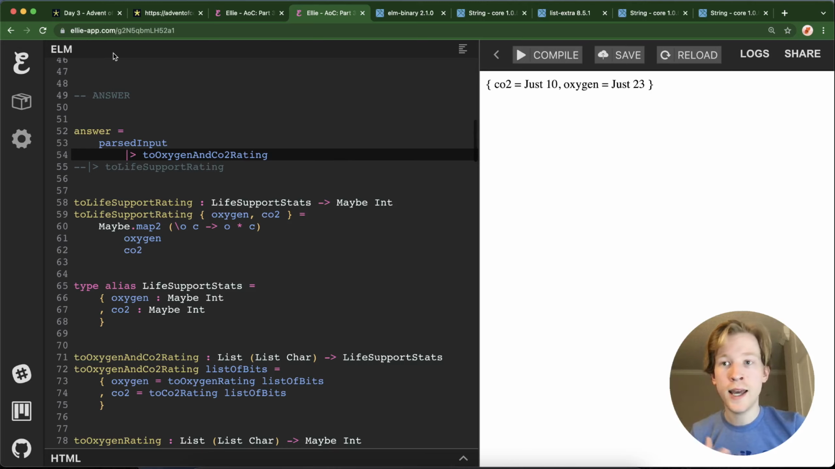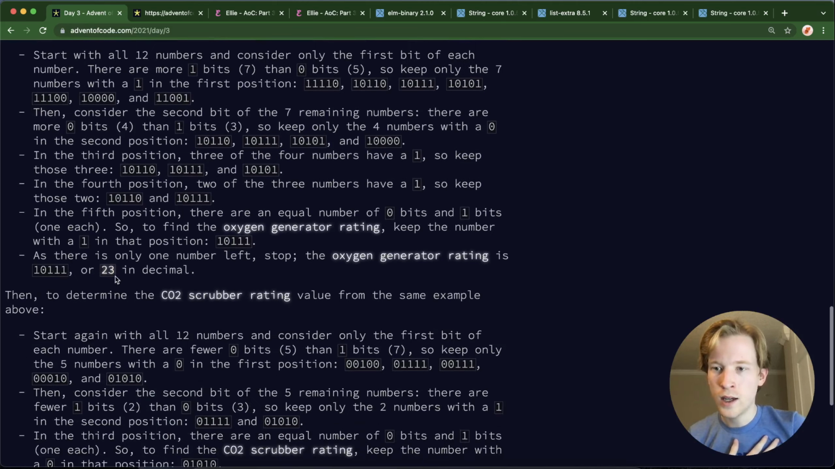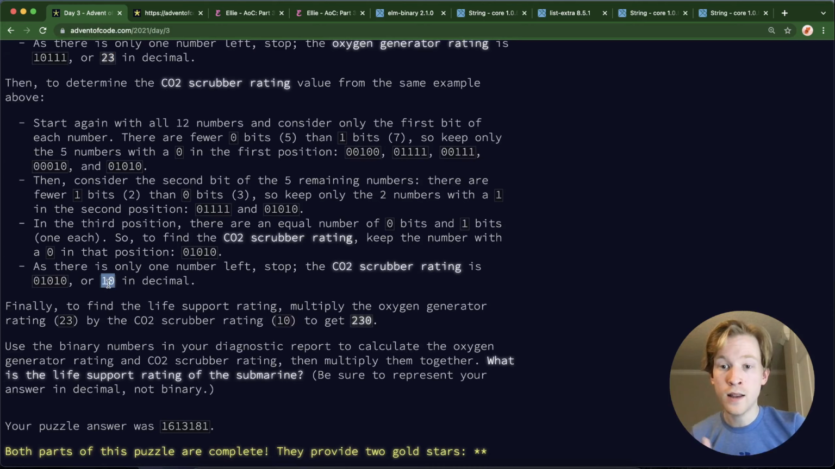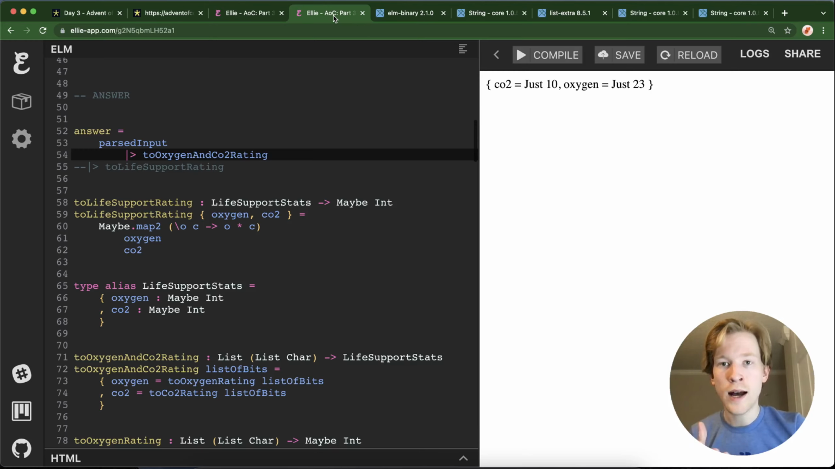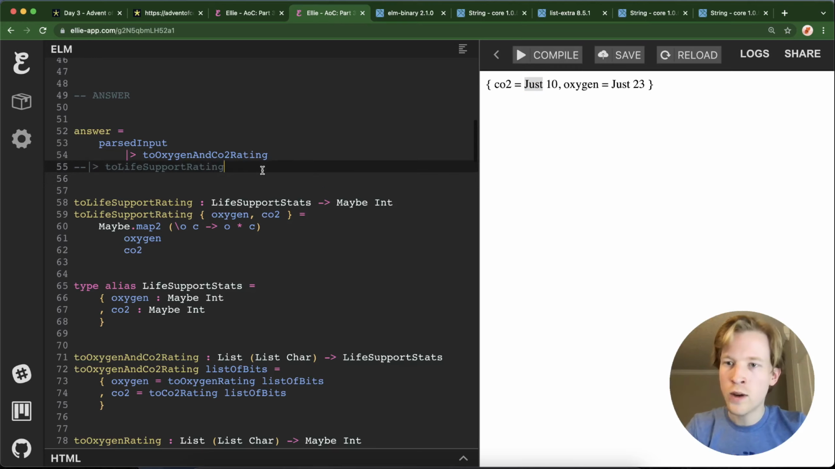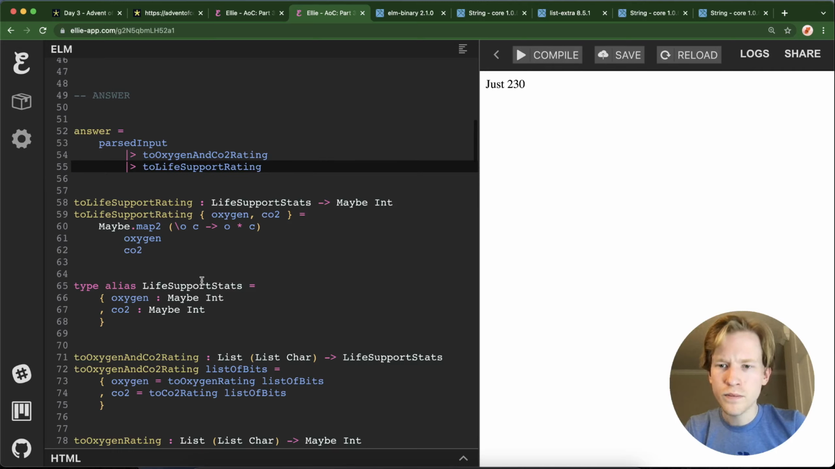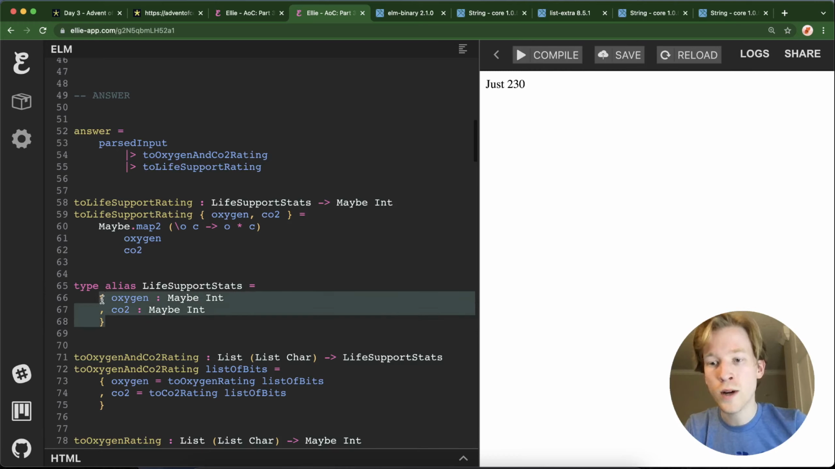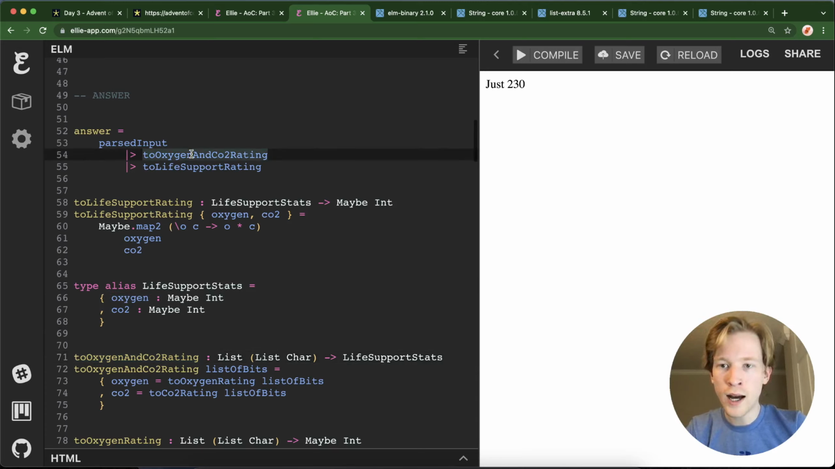So I was left with just 10 and just 23. Here we got 23 for the example and 10. So I was like, okay, that's great. Now I need to get to the 230. How am I going to get to the 230 when I've got this record of maybe integers? So I made a function called toLifeSupportRating. We gave this a type alias, and this record we call LifeSupportStats. So this function, toOxygenAndCO2Rating, spits out those stats: the oxygen maybe int and the CO2 maybe int.